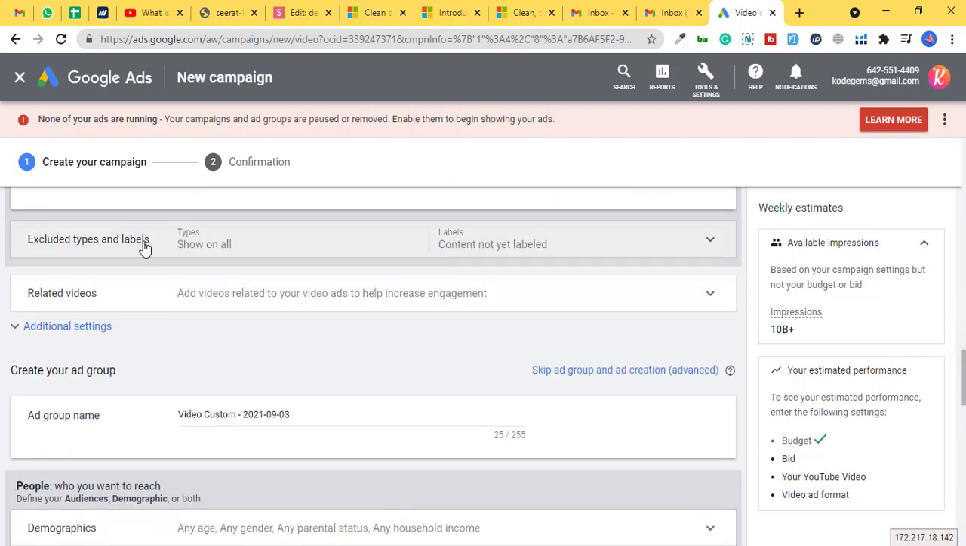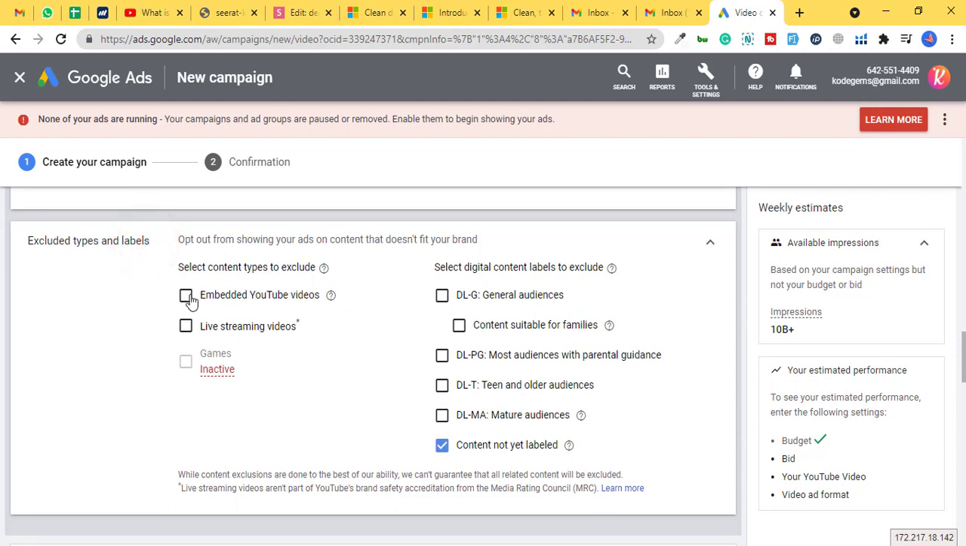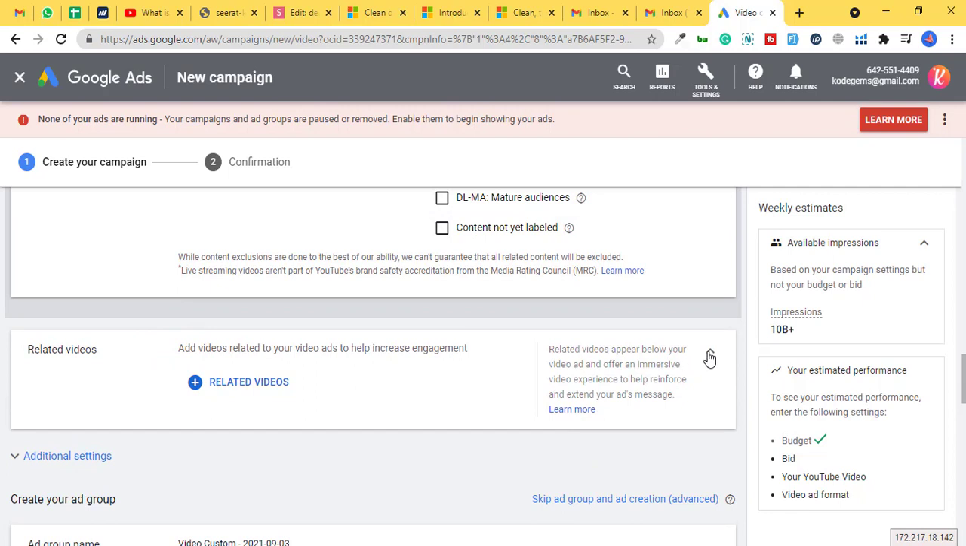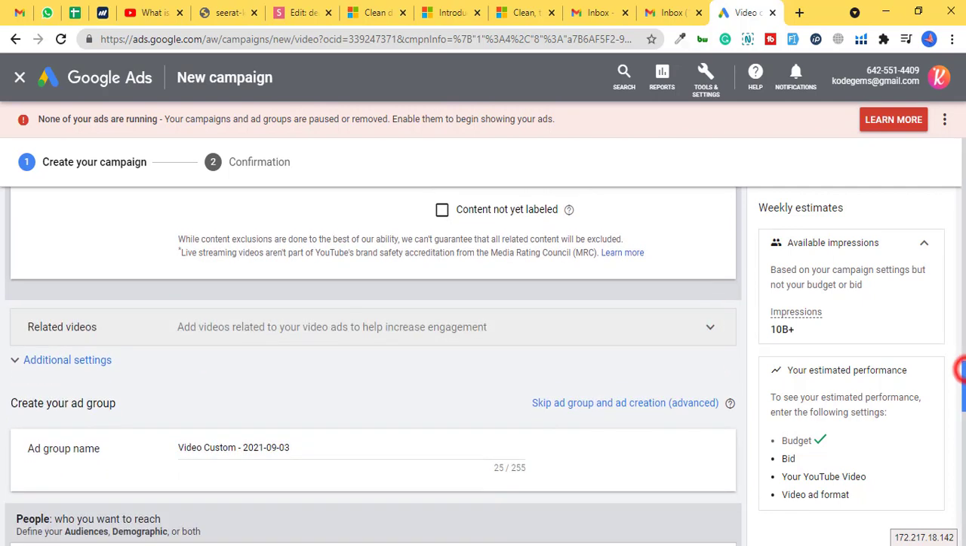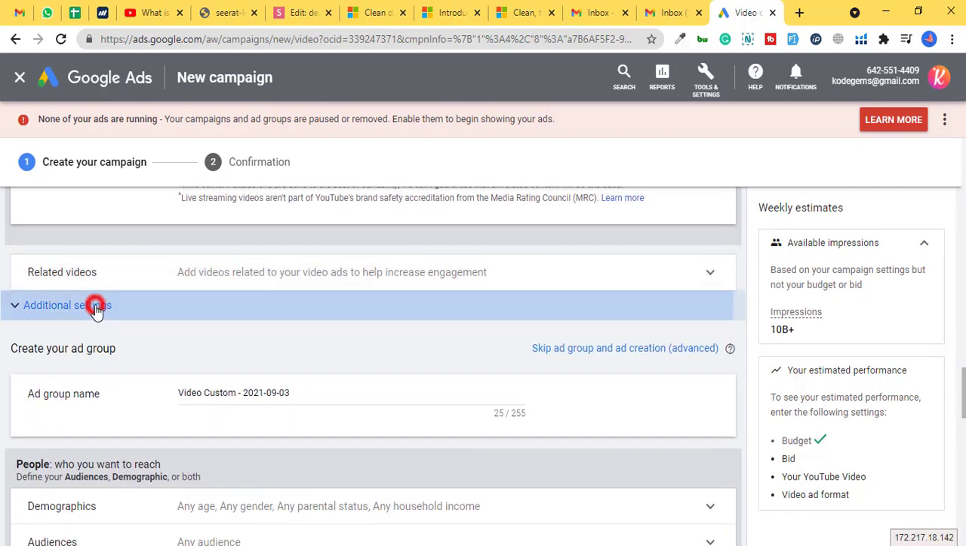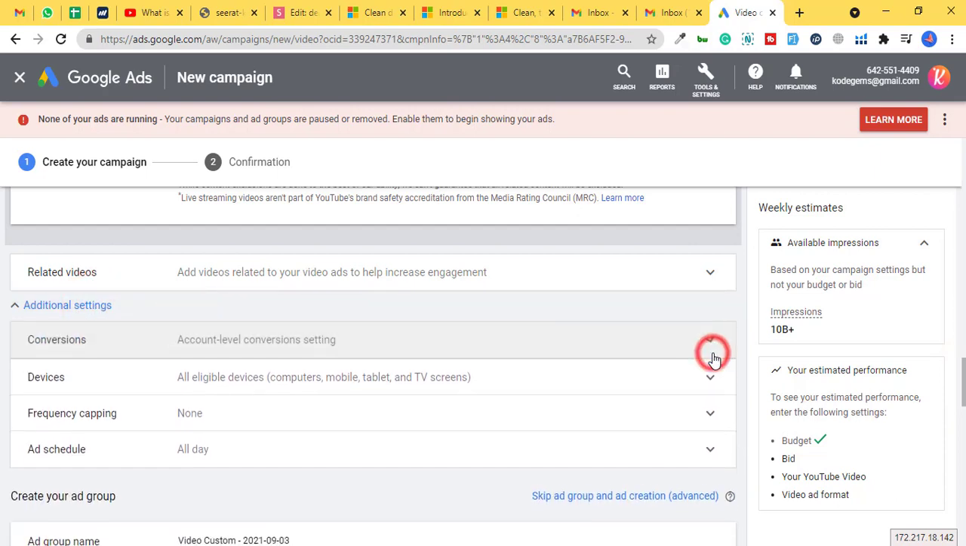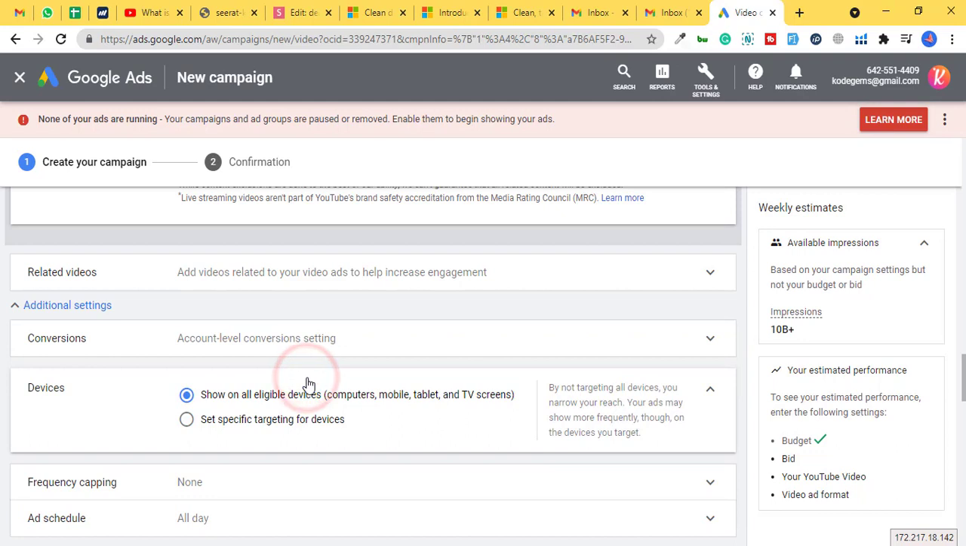And this is exclude types and labels. So we will select this one, embedded YouTube videos, live streaming, and uncheck content not yet labeled. Now related videos, we will come over here after some time when we select my video, and if we have the additional settings, conversions, remain as it is. Devices, yes, select the devices and set the specific targeting for devices.